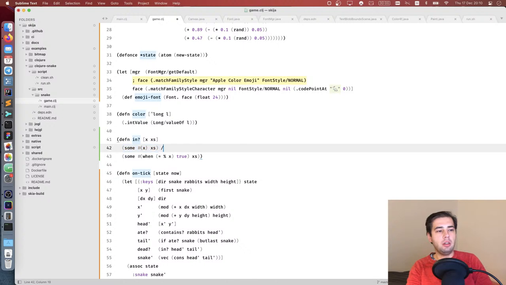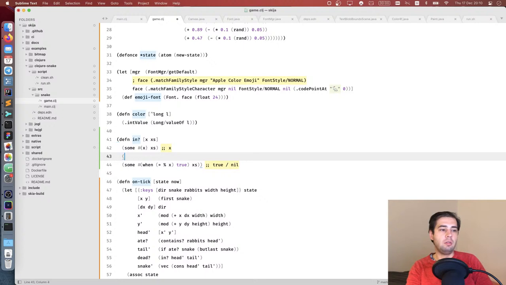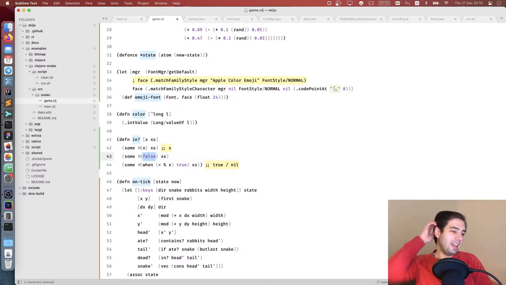There are two problems with it. First, it doesn't return true/false. It returns true or nil, I think, which I would prefer true/false, not nil. This actually returns x, which might not be great. The second problem is that it doesn't work on false. I can imagine many situations when you try to look for false in some collection, and it wouldn't work here.